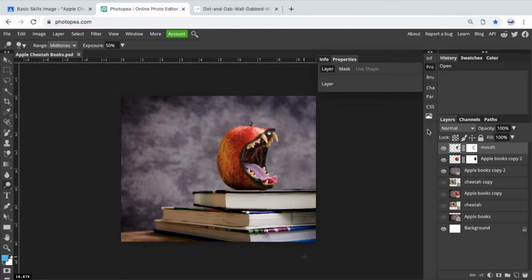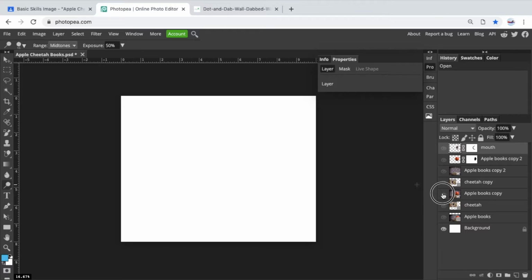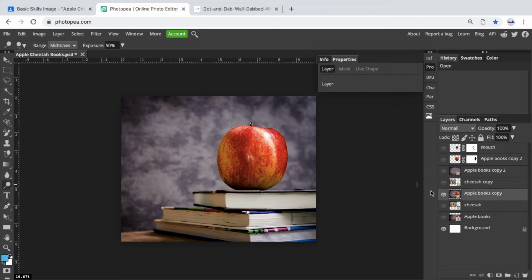Hey students, this is lesson 7. Even though the project is done, this is not even a completed version. I want to talk about some of the other tools that we didn't use in our basic skills unit. So I'll just make all these invisible and we'll poke around with this layer for now.